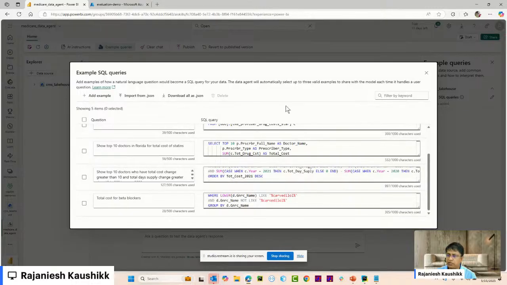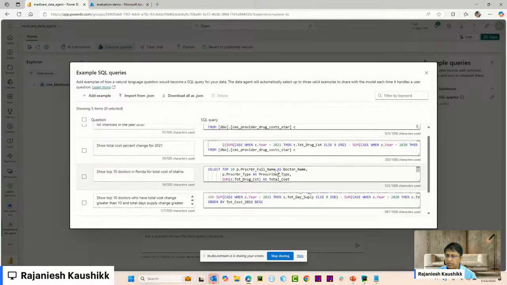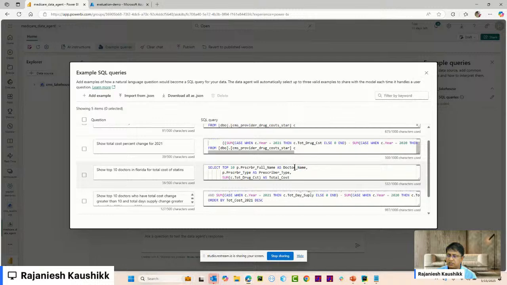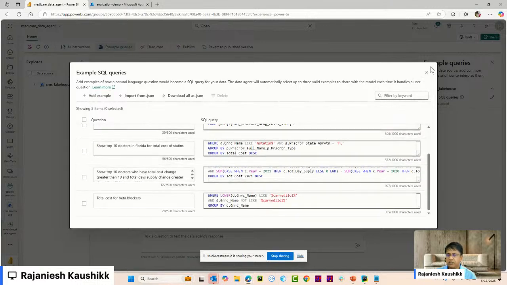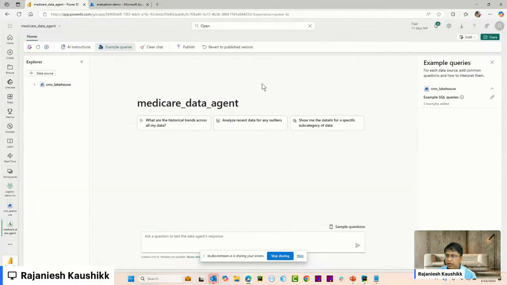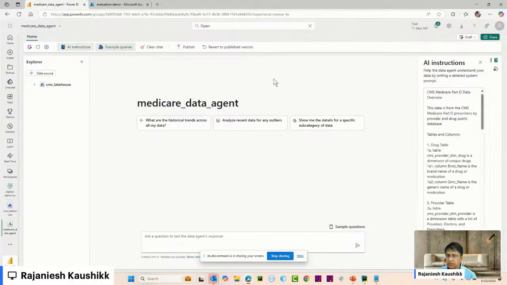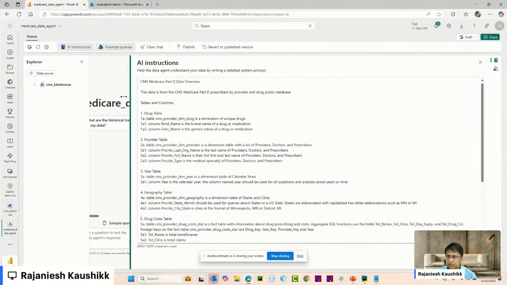So when you do this, it helps the data agent understand the whole data and what those entities are. It will understand that a user may ask these questions and what these entities are. So that is part one. And part two is AI instructions. Let me show you these AI instructions.